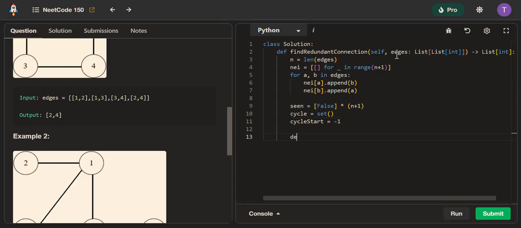Now I will create my depth first search function. So as we spoke about earlier, inside my depth first search function, I need to pass the node, and I also need to pass the parent to avoid doing some sort of ping pong between two nodes again and again in an infinite loop. Notice that cycle start has to stay the same through all the recursive calls. Right now, I just created cycle start up here without specifying self.cycleStart.